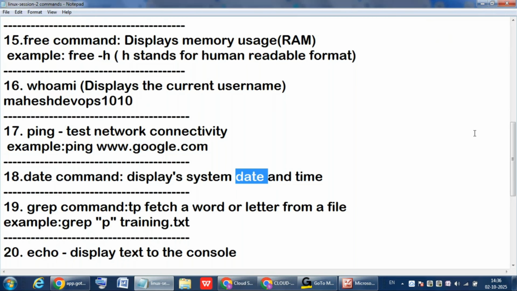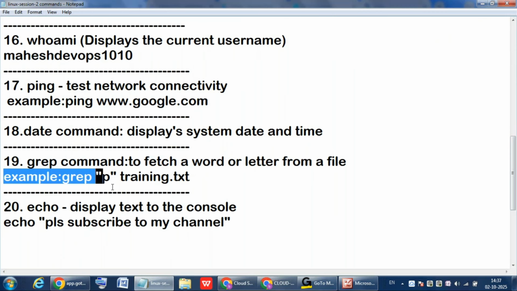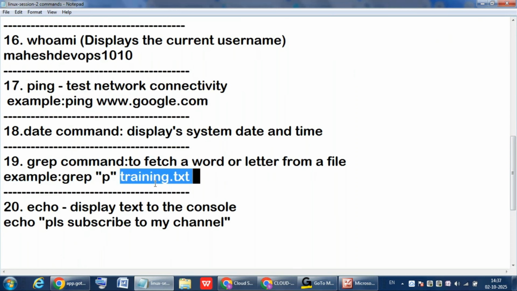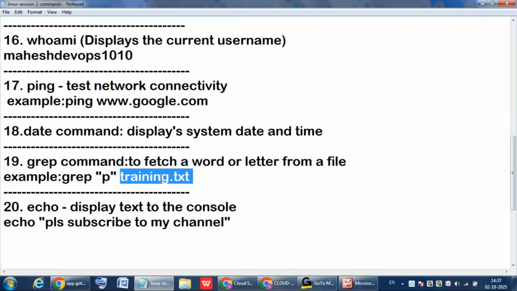Next, we are going to use the grep command. The grep command is used to fetch a particular word or letter from a particular file. What is the example for this? I want to extract a particular letter P from the file training.txt. So what I need to do: use grep, then in double quotes put that particular word or letter, and immediately after that put the file name.